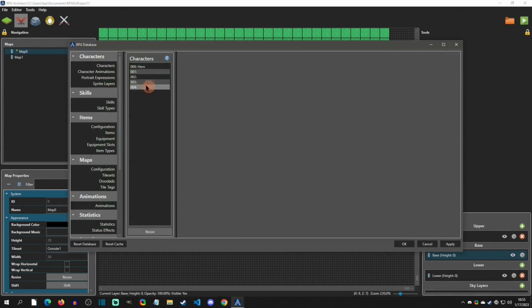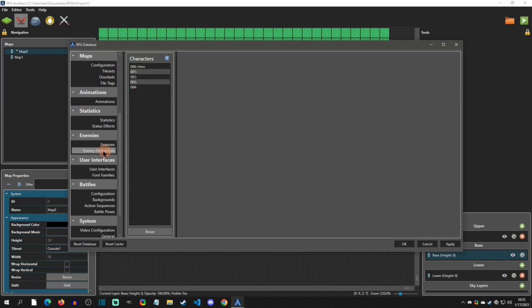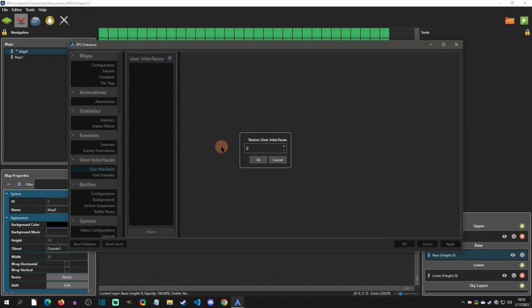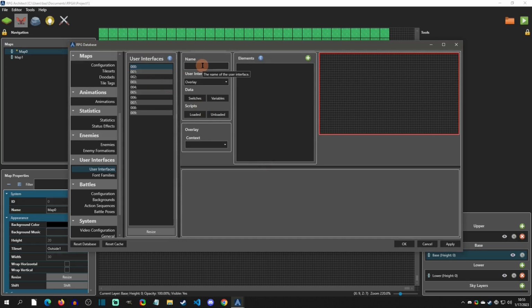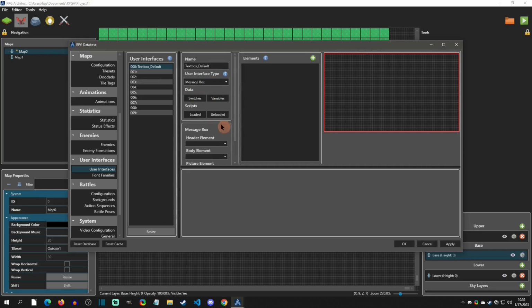So I'm going to hit F8. We're going to go down into user interface and select user interface. This is where you set up your text boxes and all kinds of user interfaces that you'll have, your menus, your battle menus, etc. I'm going to resize this to 10 because we're going to need quite a bit for a project. And the first one is just going to be called a text box. And then I'm just going to say default. You could also say like text box simple. And this is just in case you have any other templates that you want to use throughout your thing. It's going to be a message box. And then we're going to come down here and some of these settings we'll get to in a bit.